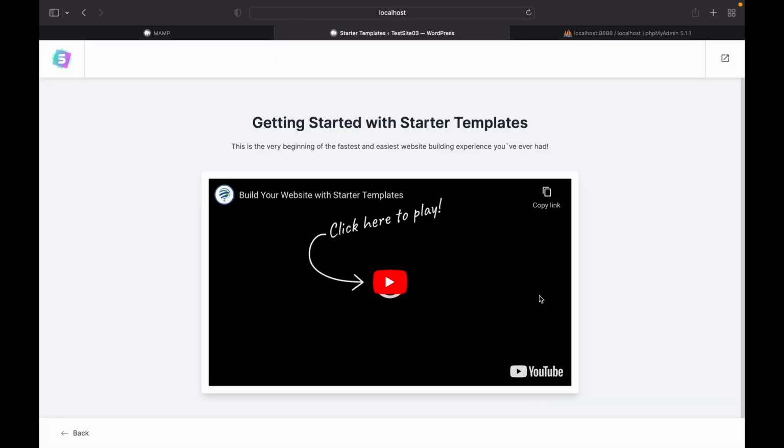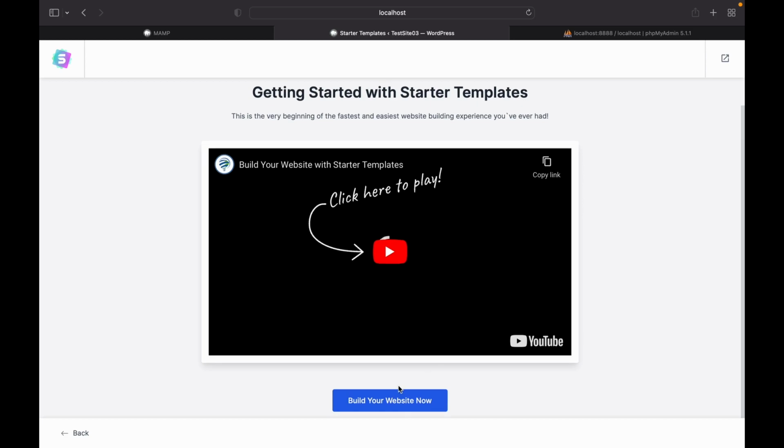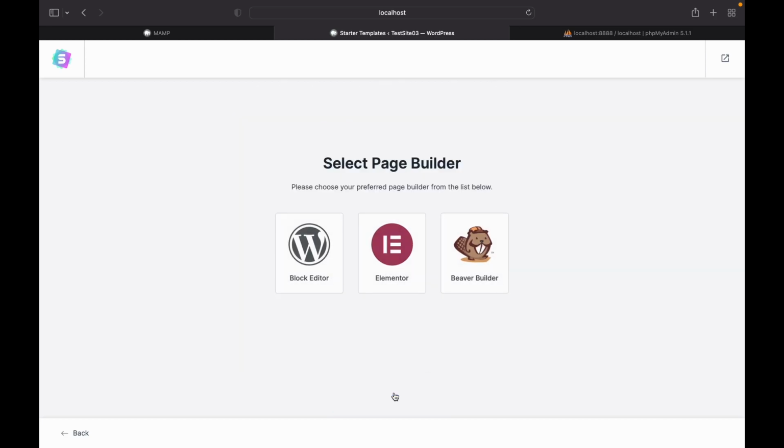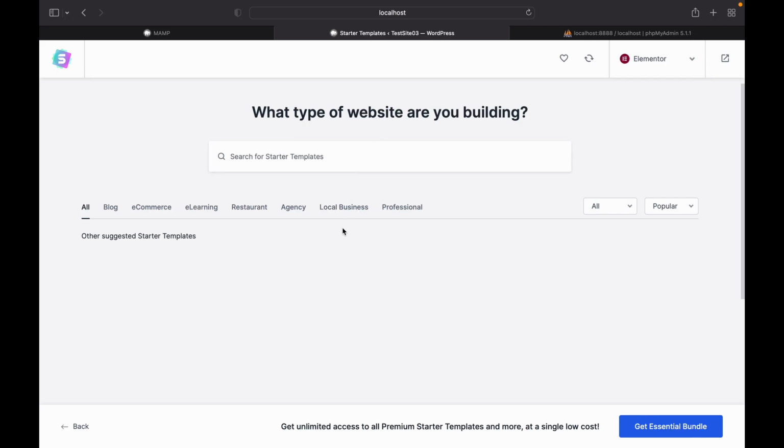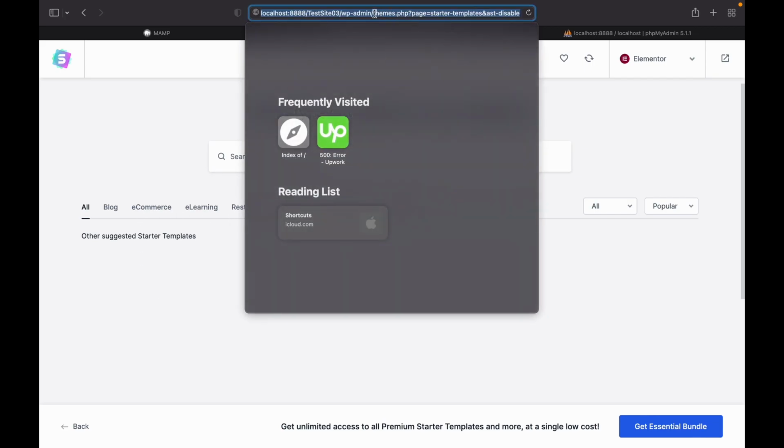So you will be redirected to this page. Click on Build Your Website Now and select the page builder that you want to go with. For me, this will be Elementor. This page should appear. Nothing wrong with this page. Just head back to the dashboard.